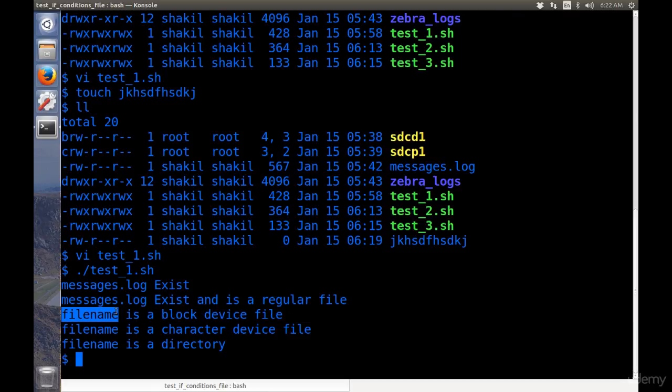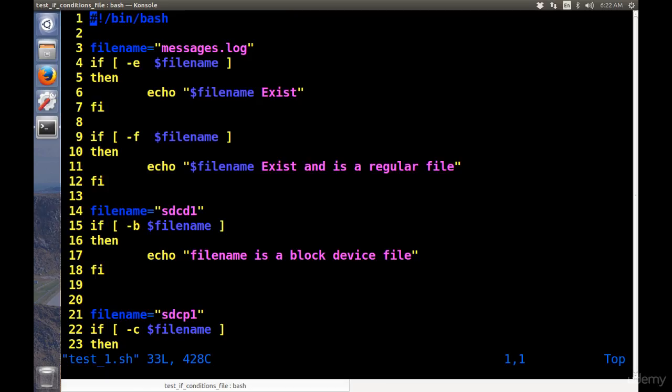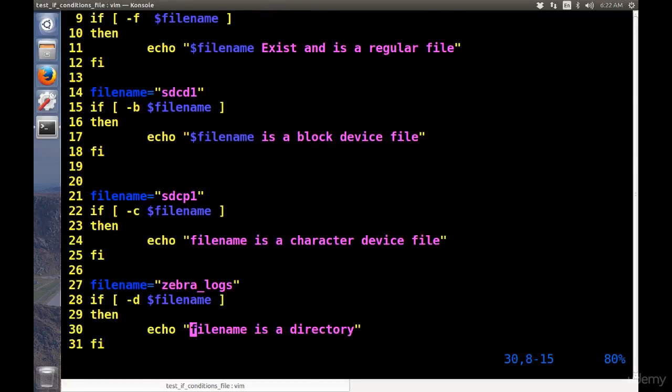So I have not given a dollar, so let's quickly modify this so it prints the right thing. It should be here dollar, so it gives the variable name correctly, and here dollar, and this is also dollar.